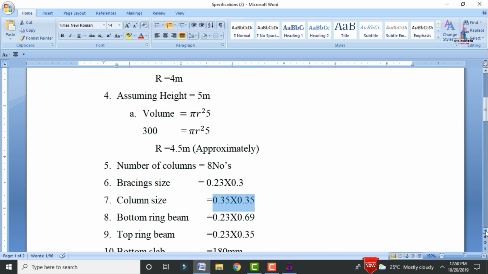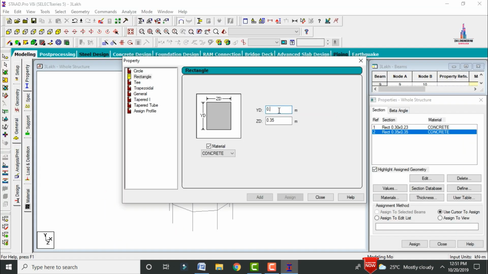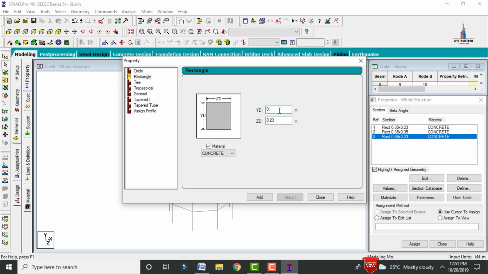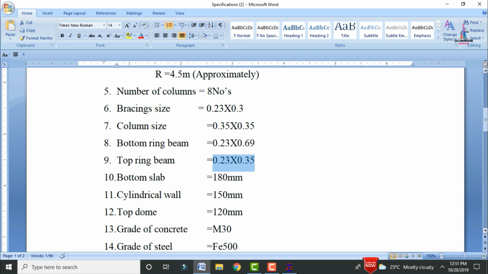After that we have to add the bottom ring beam size. Let us consider the bottom ring beam size to be 0.23 cross 0.69. Here I am taking the depth as 0.69 and the width as 0.23. Click on the add option. In the same process we have to add the top ring beam size. Here I am considering the top ring beam to be 0.35 cross 0.23. Click on the add option.